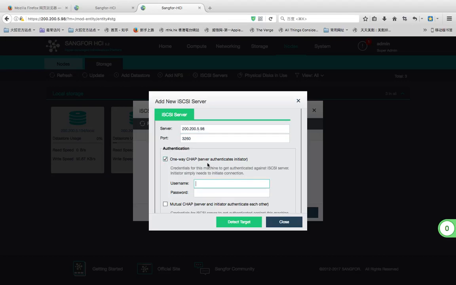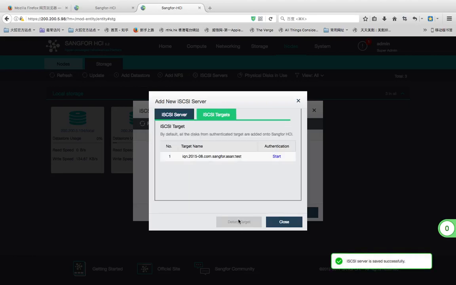This is a one-way authentication. That means you need to authenticate this iSCSI server. Input the username and password, then you can detect the target.